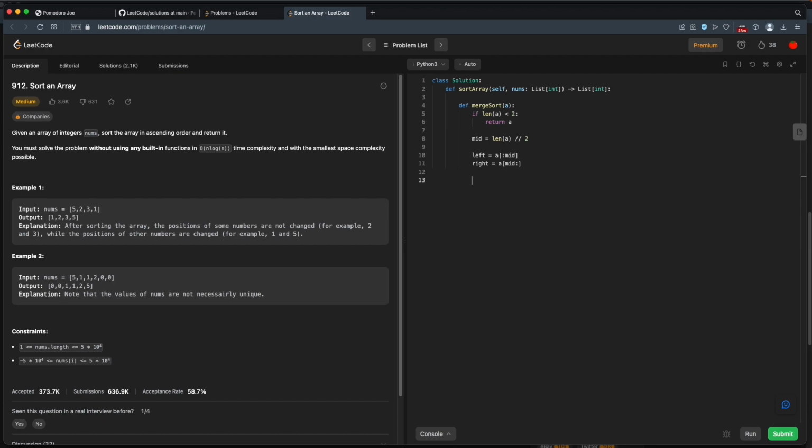Okay, now we need to actually do the recursion. So we will do a merge sort on the left and a merge sort on the right. And let's see, let's reset these here. We could modify them in place, but I think that's going to be more complicated, so let's just set them at this point. And now we have to do the merge.